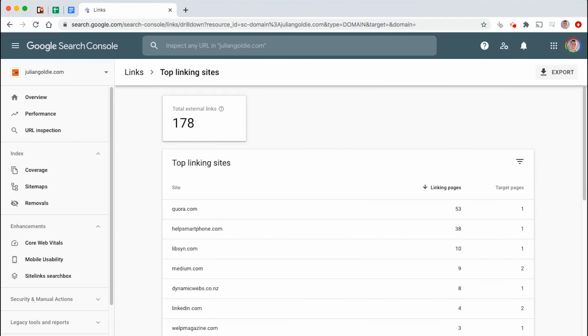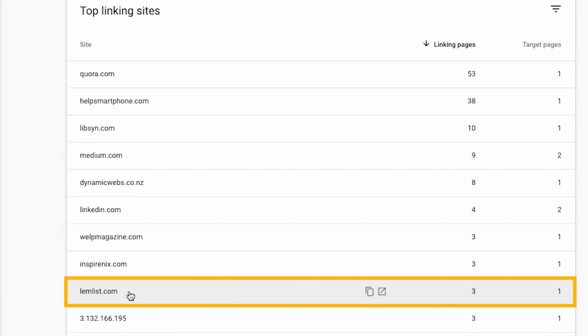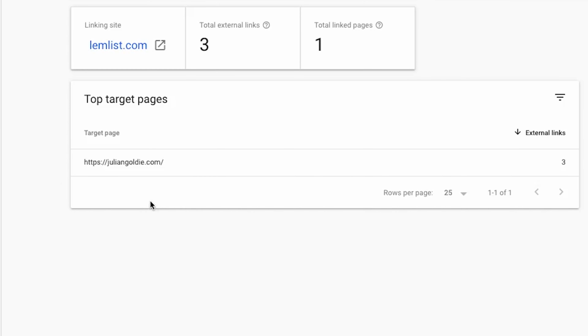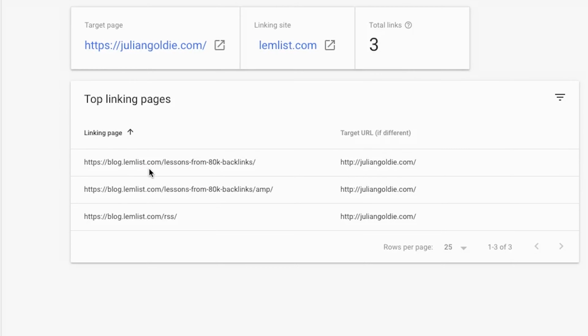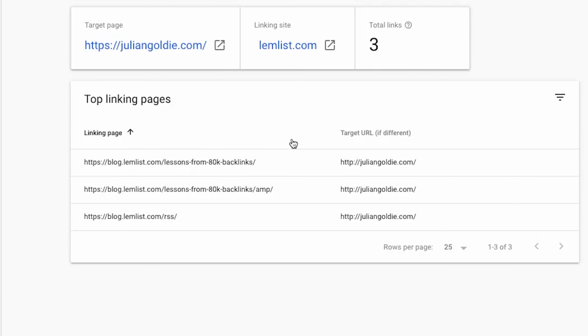Now, another really useful feature is if you go to top linking sites and scroll down the list, and let's say we look at lemlist.com. They're an outreach software that's linked to me. If we click on the links here, and then click inside here, you can see which pages they're linking to on my website. You can see they're all linking to juliangoldie.com. And then you can actually check the page that the link is coming from.